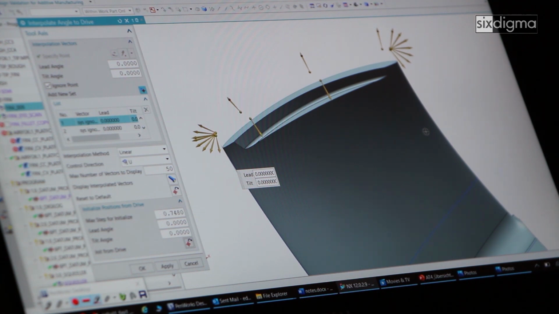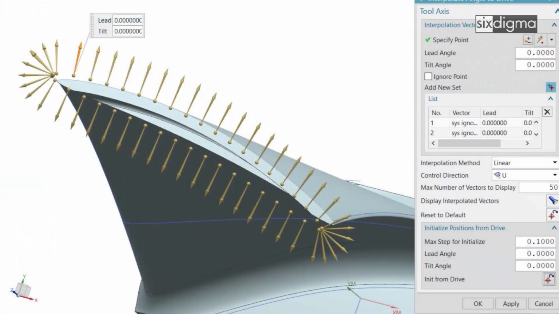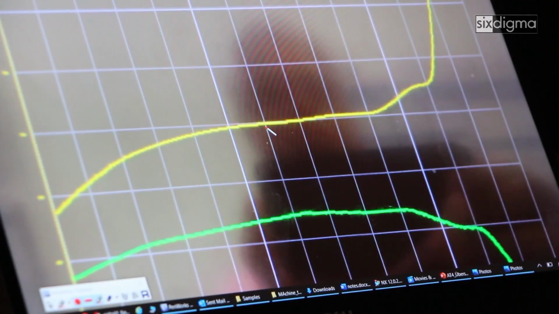NX CAM has a vast array of tool axis and projection options. You can pretty much get any toolpath and tool axis you can imagine with all these options. This is the toolpath trace after the tool axis reversal was corrected. Here you can see that the main rotary axis always moves in a clockwise direction.